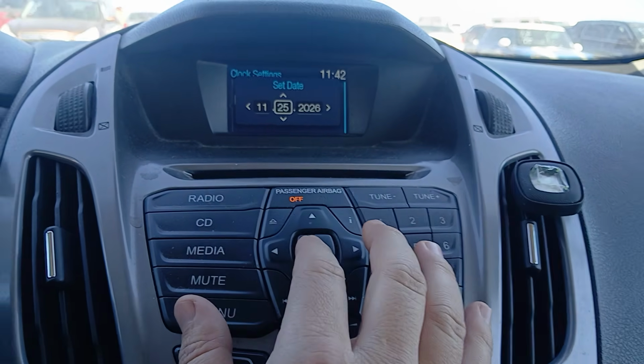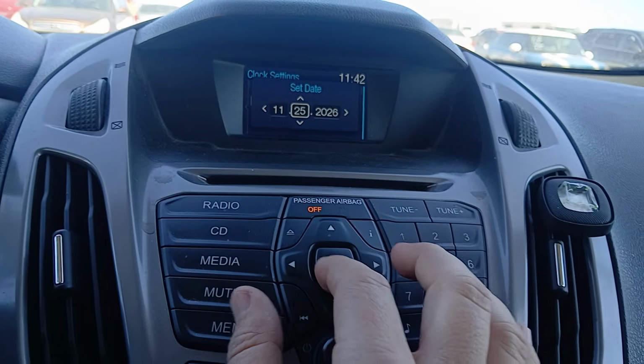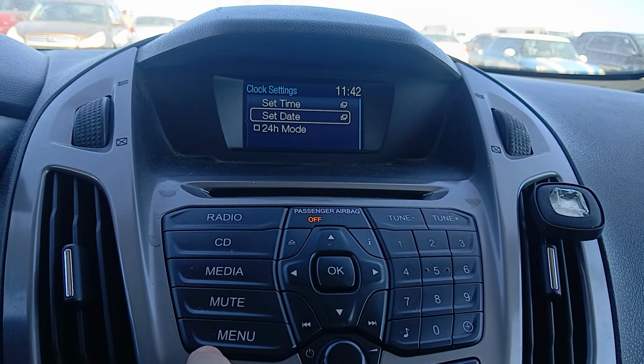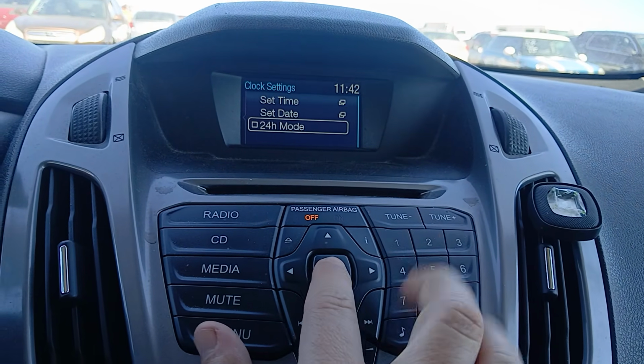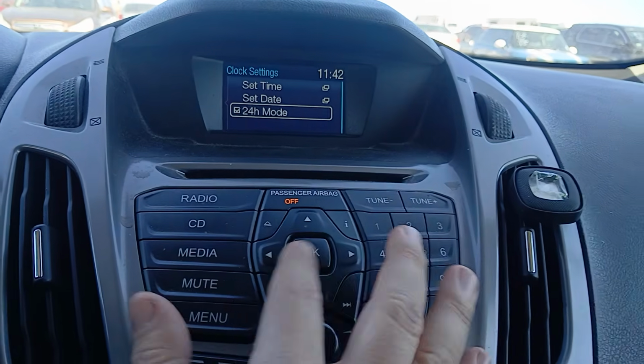Now this was made before this by quite a bit. But that's it. And then if you want 24-hour mode, you just check it and it just auto updates.